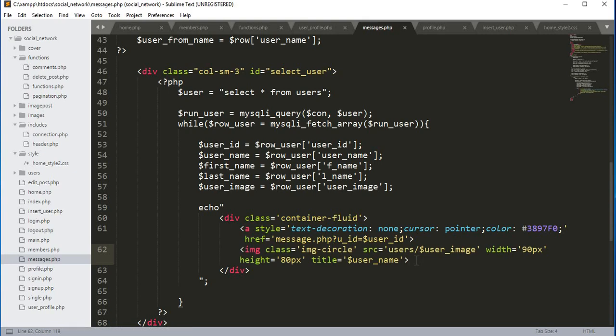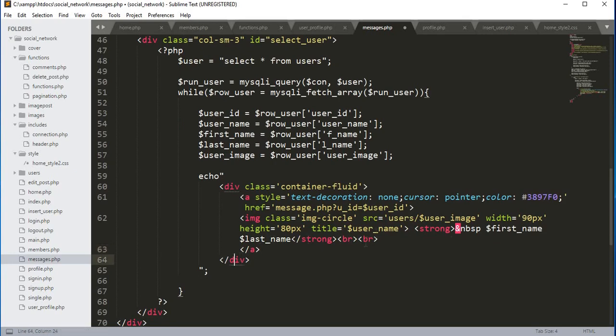And over here we will create a strong tag, and then we will give some space, and then the $first_name variable, we will show the first name and then the last_name, and I think that's it. And then we will add br tags, and we will close that a tag. Okay, and I think it will be all good. So there is no mistake over here.